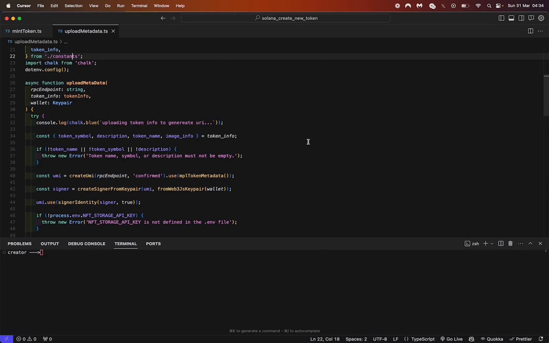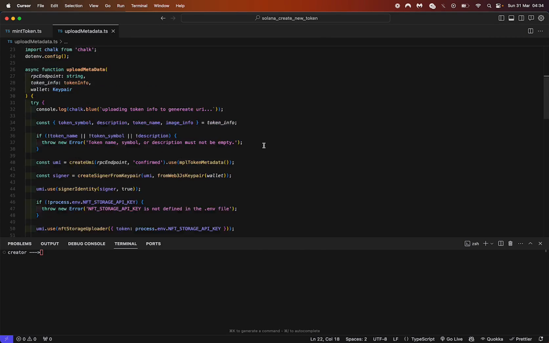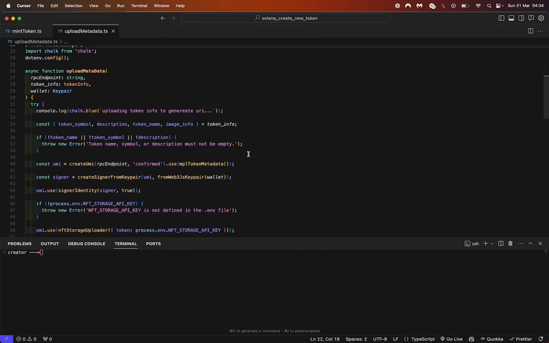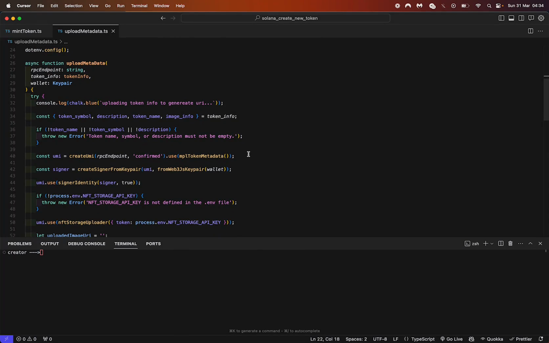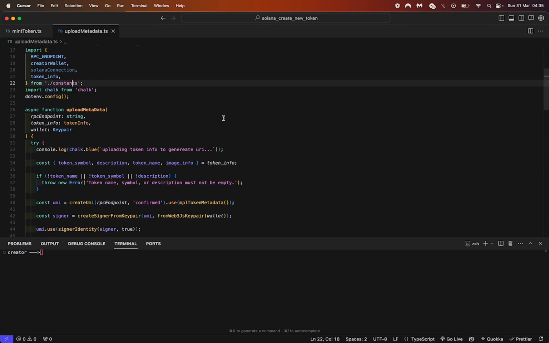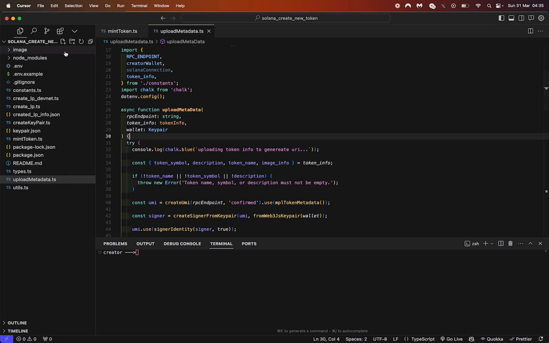With NFT Storage, you just create an account, you get an API key, and you store the API key in environment variables. So I have this token info which I save in another file, but the key thing here is I save the token symbol, the description, the token name, and the image info. The image I save in the folders. This is the image here.